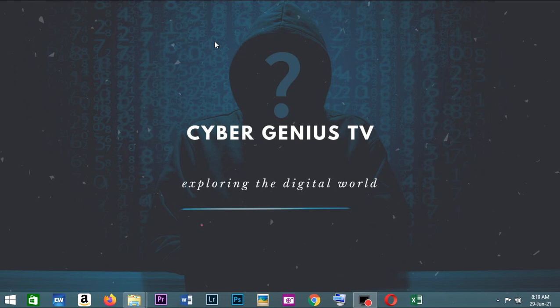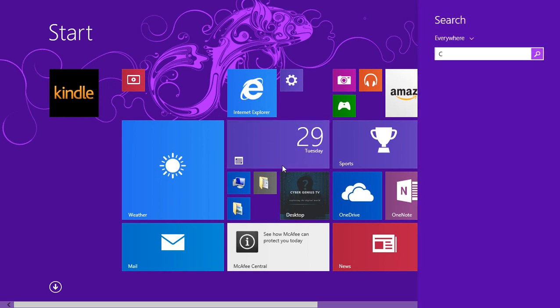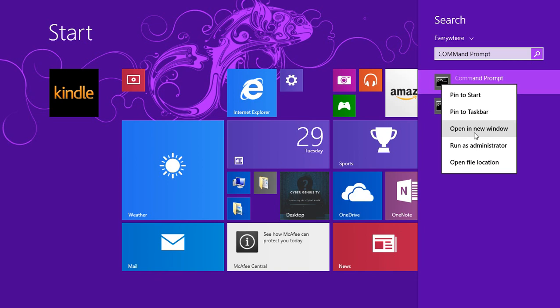The first thing you want to do is hit your Windows key, and when that is done, just type in command prompt, of course, just search for it. Now here it is. Right click on your command prompt and run as administrator.